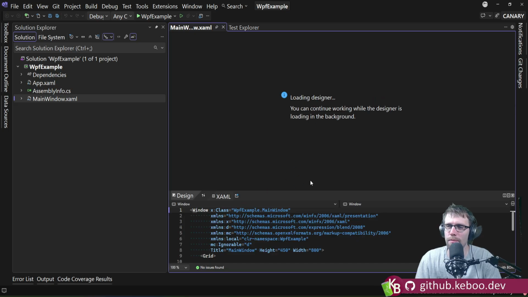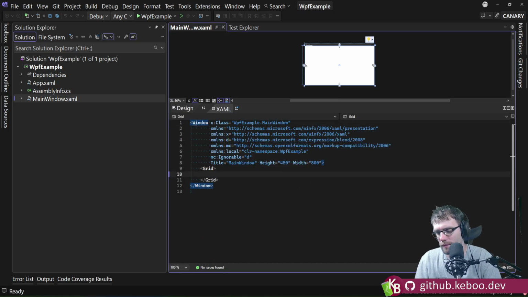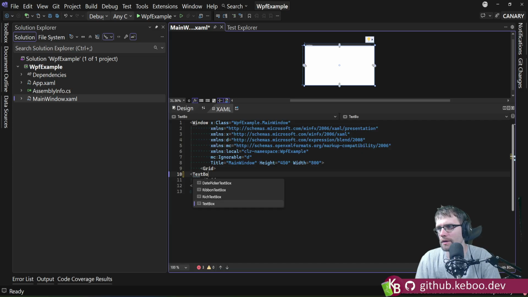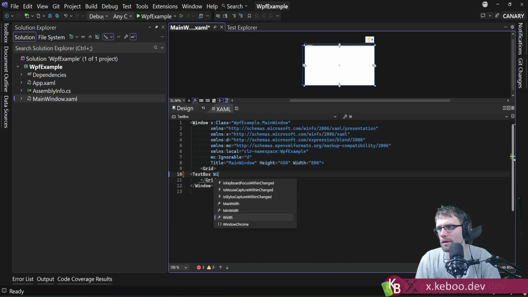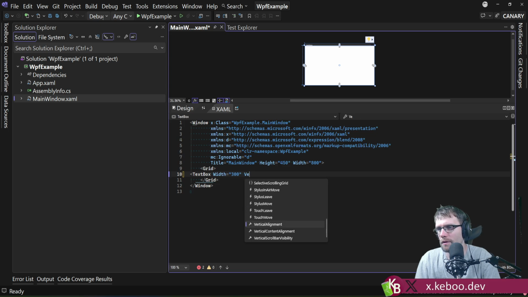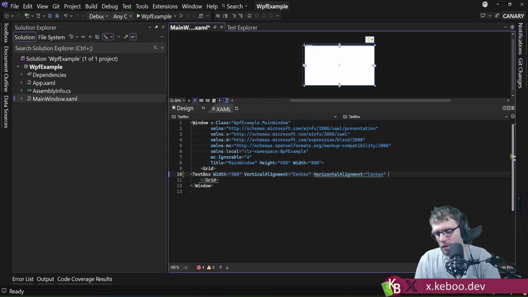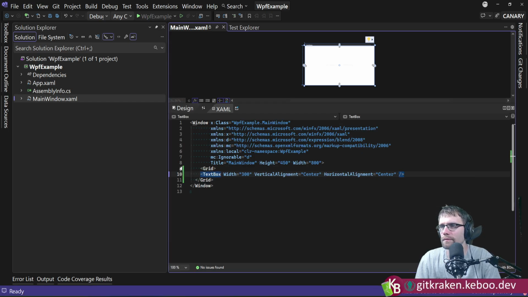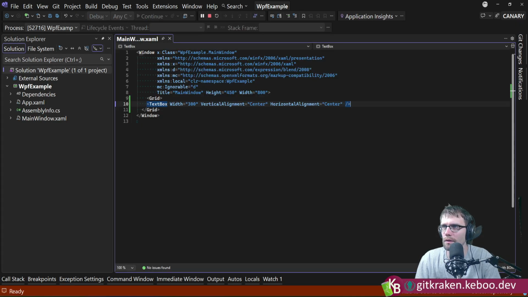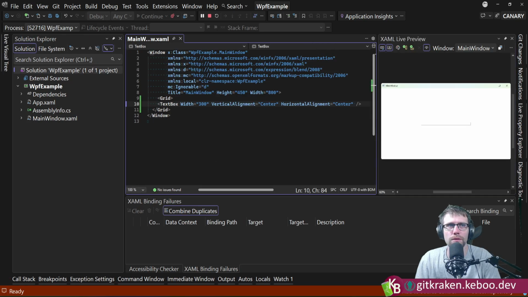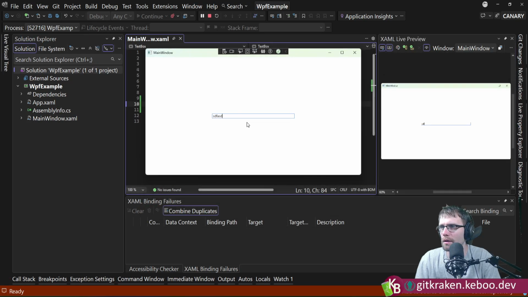Part of me is wondering if we broke something in the text box. Let's see, width 300. Let's do vertical alignment center. Horizontal alignment center. Great, looks good. Send it. Okay. It is not the default behavior.